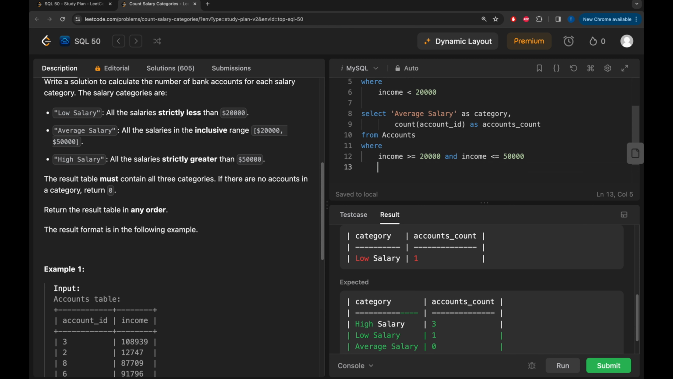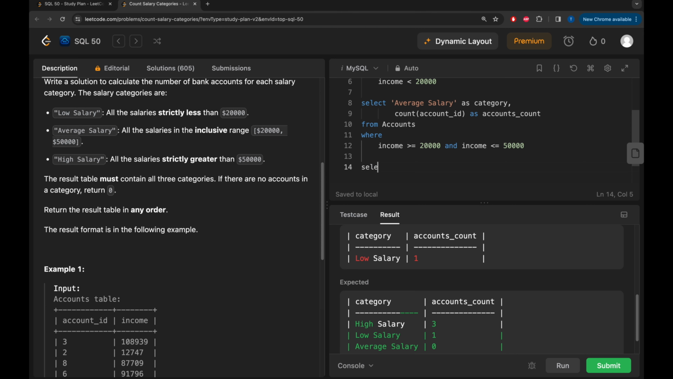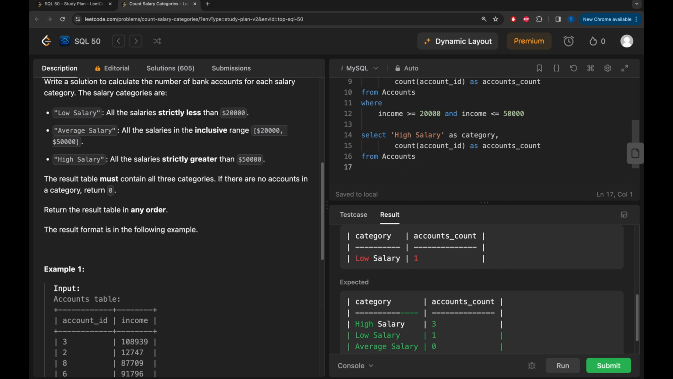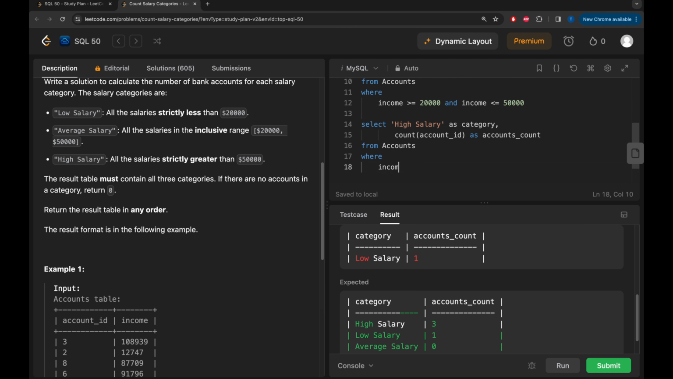Is it 50,000? Yes. All right, and we are going to do the same for the high salary category. High salary, and name it the exact same name for the column name, so it's going to be category, and count of account ID as accounts count from accounts table, where income is strictly greater than 50,000.